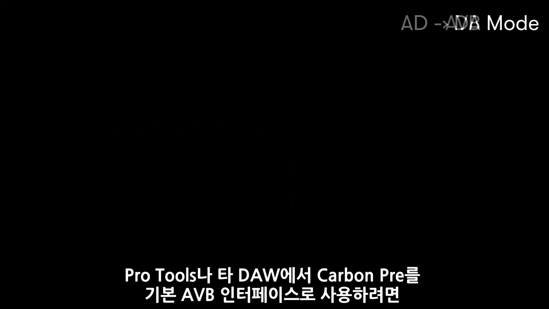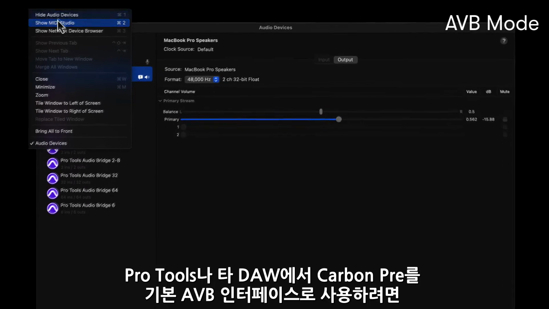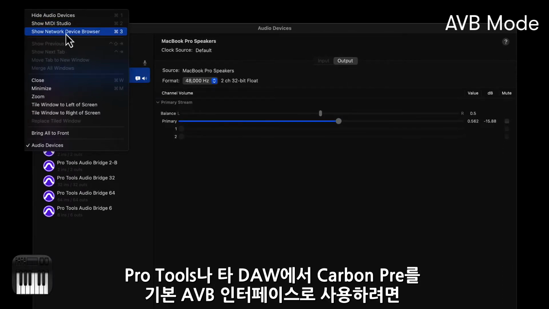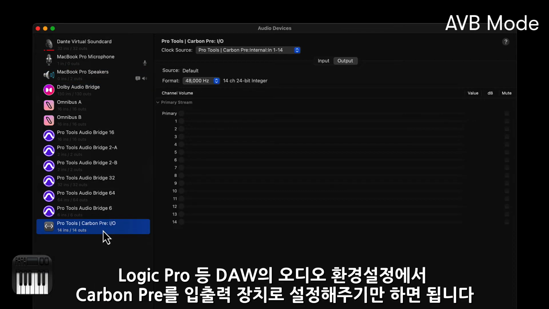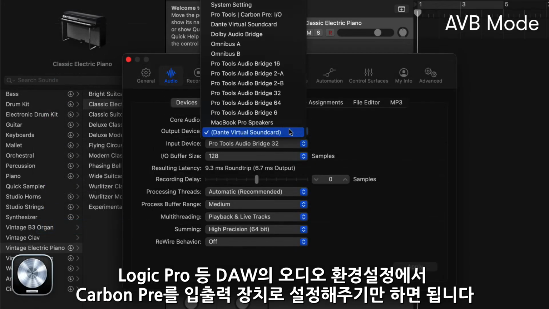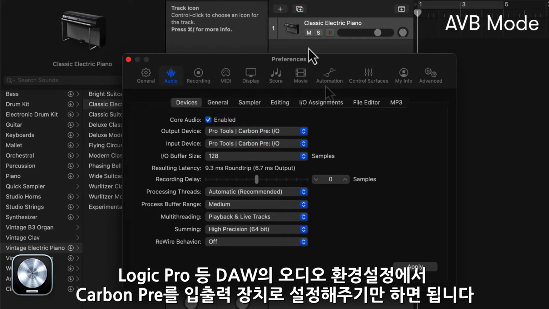To use Carbon Pre as a standard AVB interface in Pro Tools or other digital audio workstations, enable the device from the network device browser within the Audio MIDI Setup application. With any DAW, including Logic Pro, from the audio preferences, we can simply assign Pro Tools Carbon Pre as the preferred input and output device.